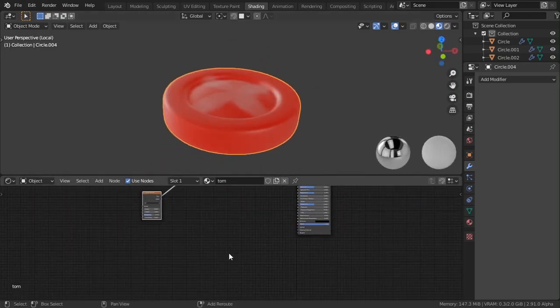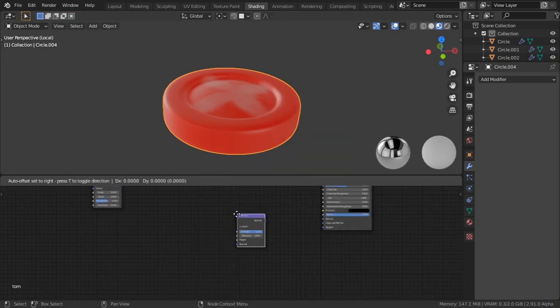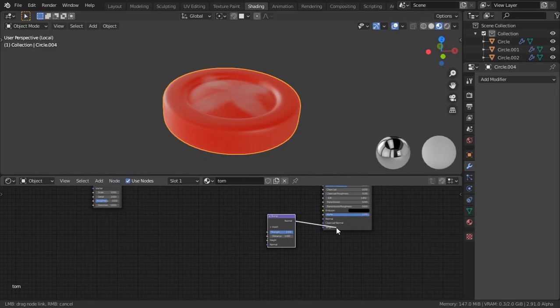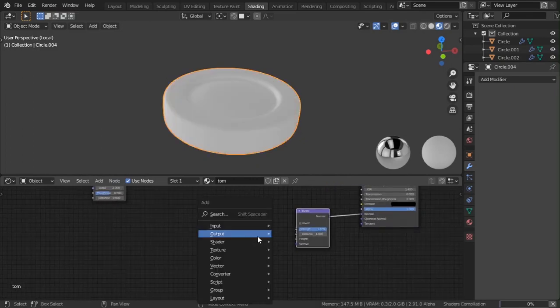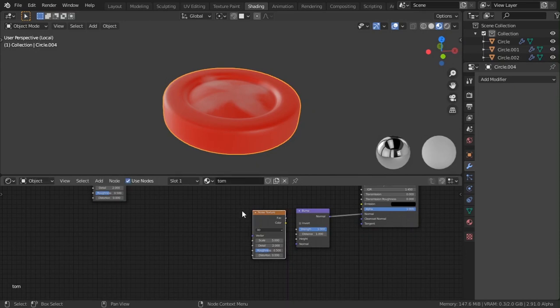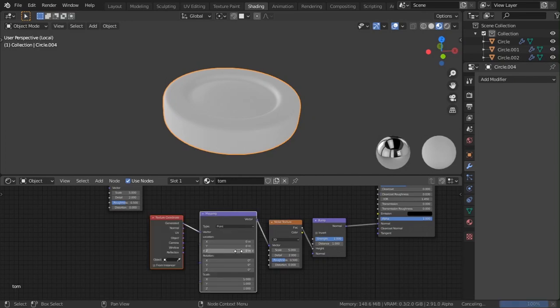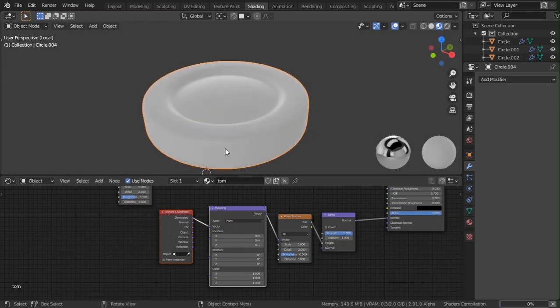So the tomatoes are not looking good right now, so I'm just going to add a bump to add a little bit more surface imperfection like this. Add a bump, add a noise texture. As always, plug the factor into the height, Control T right here. It's compiling. I think the noise texture is the one that takes most of your memory.